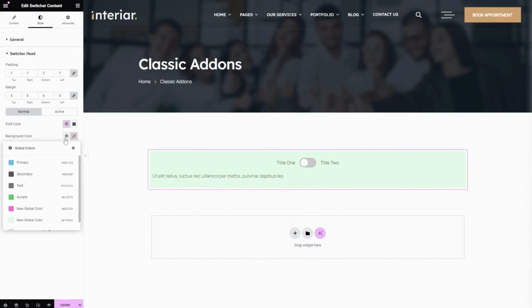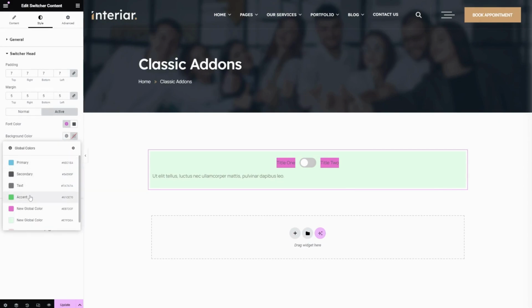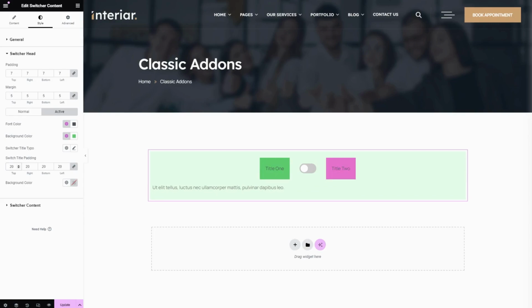Let's change the background color for the title, and let's change it in the active side. And these options for title padding, let's give 20 pixels. The next option is background color. Here you can give background color for the heading.